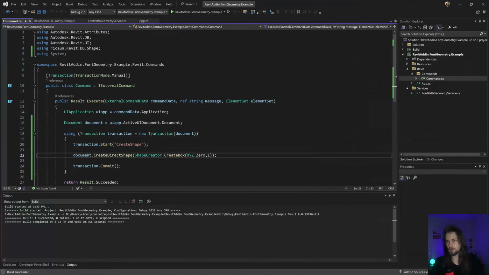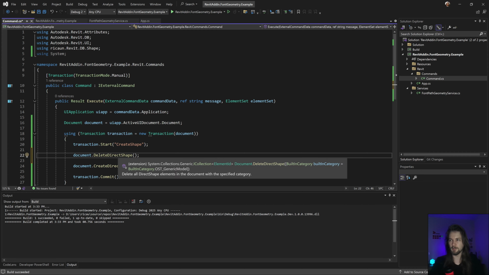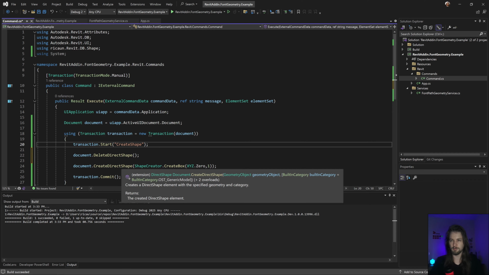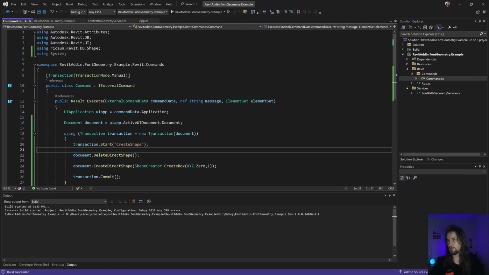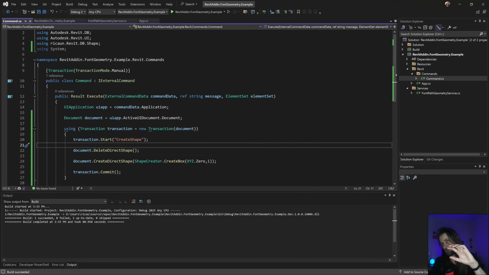There's another feature here, which is delete. It basically selects every direct shape in my document and deletes it. I can filter by category, and by default this one creates in the generic model category, so I can easily create and delete just to see if my shape is right or wrong. I execute the command and it removes my box and creates a new one.